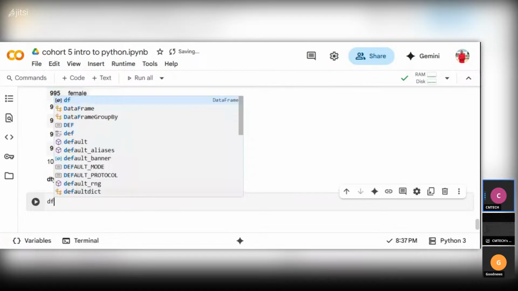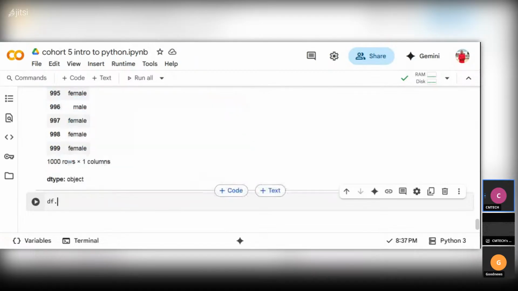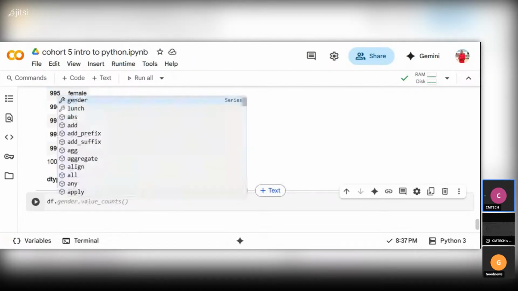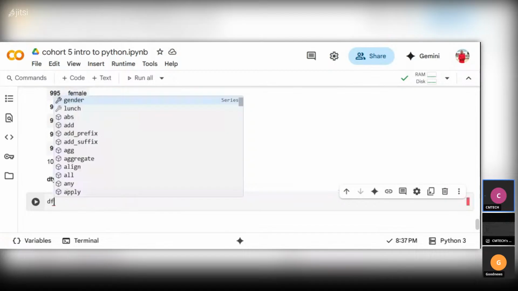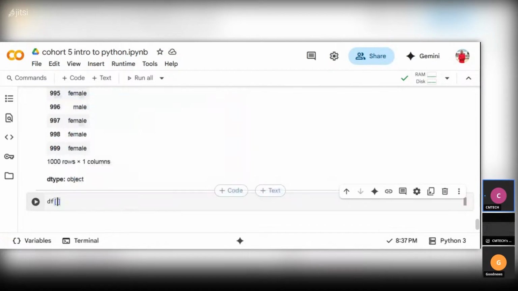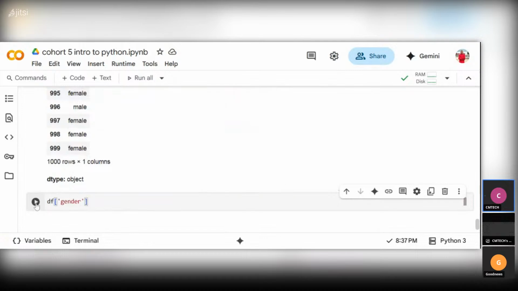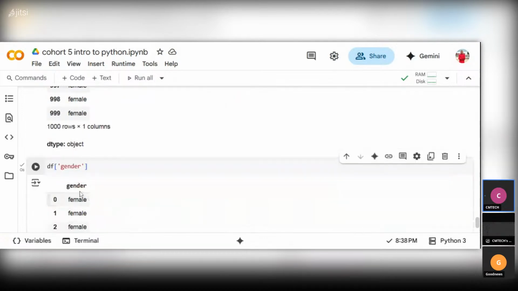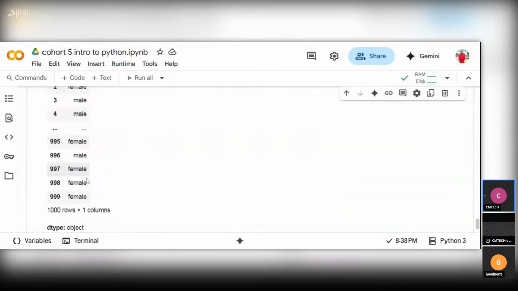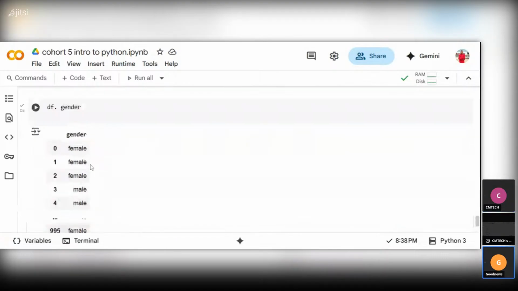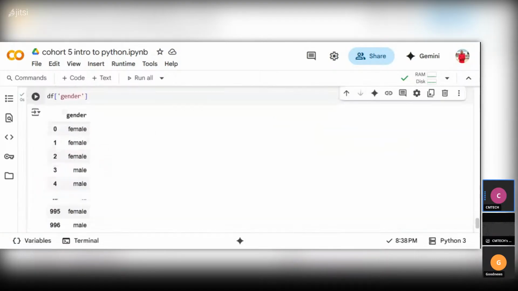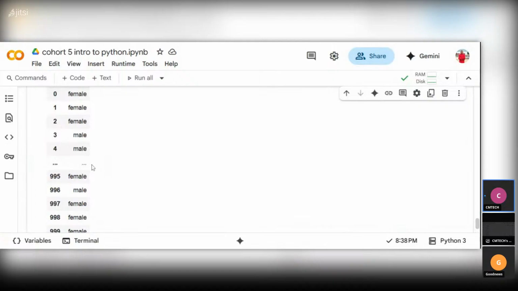df dot, let's say, bracket. We can use the square bracket and give it the object, the column's name. Now look at the column's name. You still produce it, like this, gender. So this is how you can access a column.